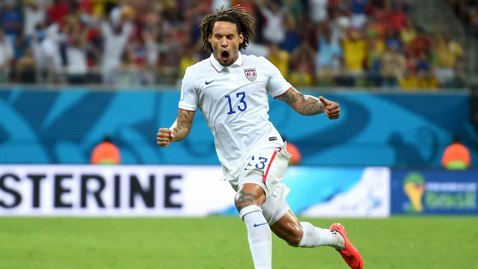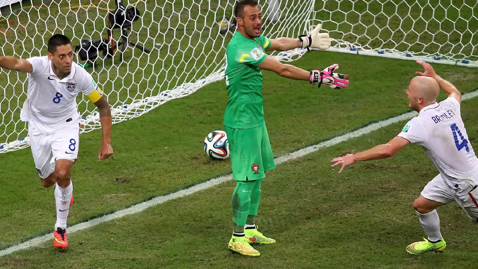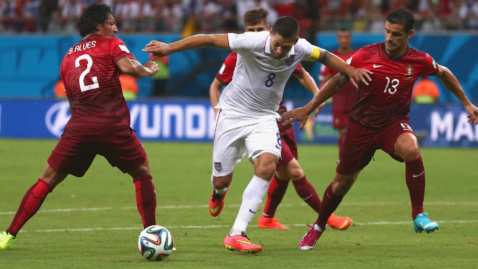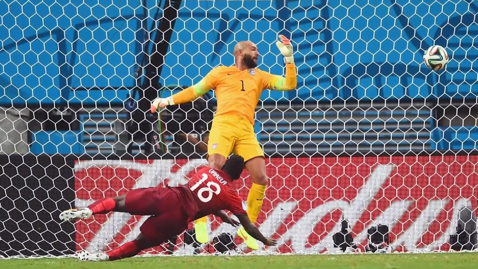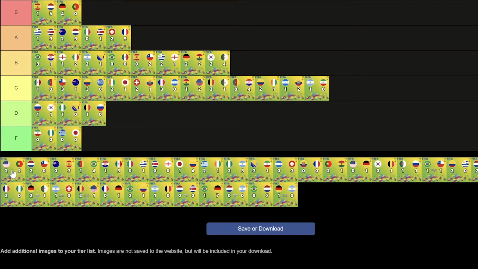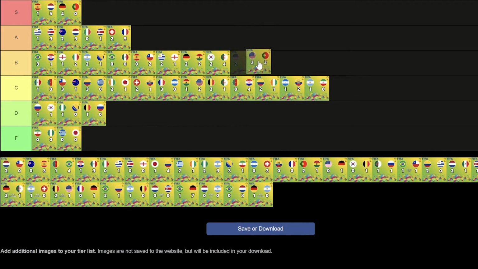Jones would score in the 64th minute, with Dempsey adding to the tally in the 81st. The United States were looking to advance to the knockouts while also eliminating Portugal, but in the 5th minute of stoppage time, Ronaldo's cross led to Varela's header, which was enough to tie the game. It was non-stop action from the get-go, and this game goes into the B tier today.